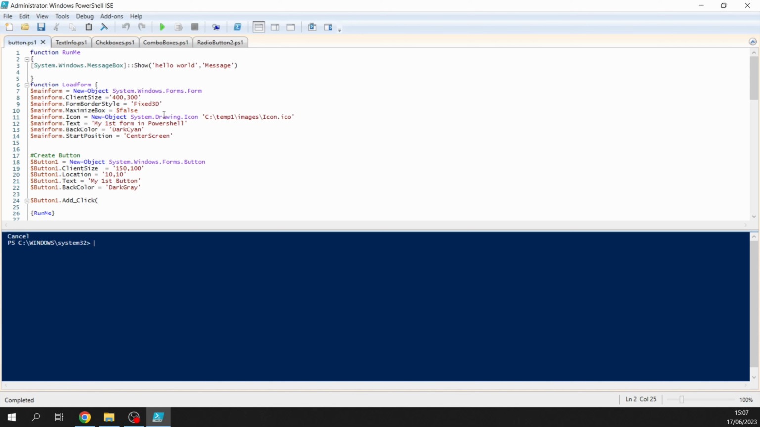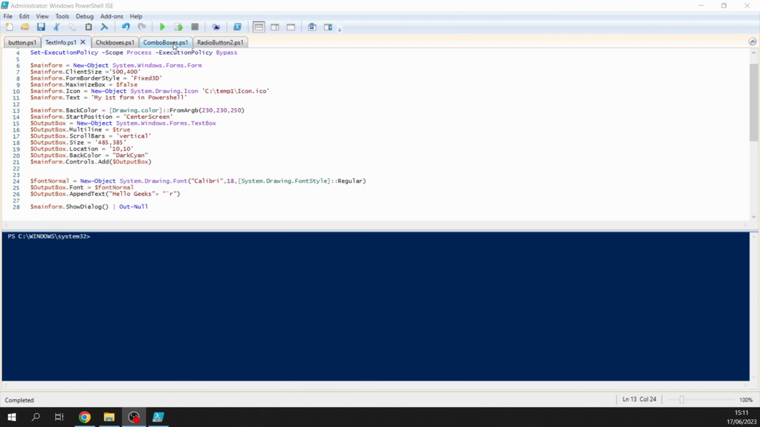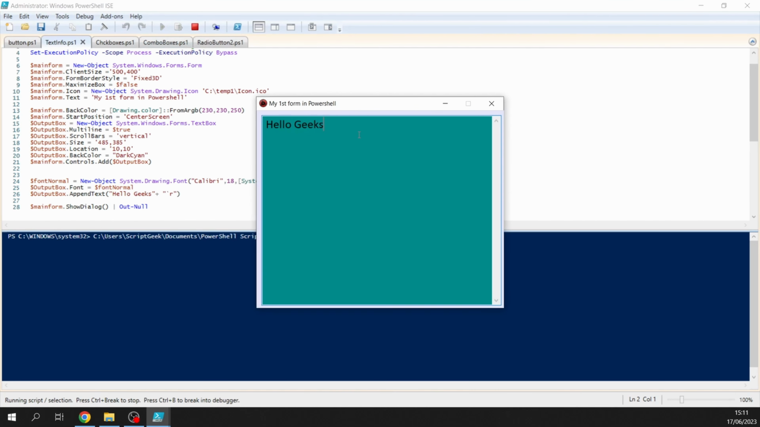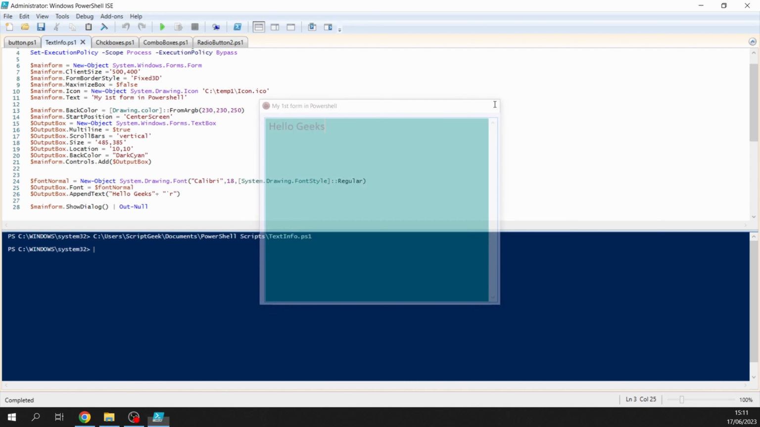So very simple stuff. Now we're going to get straight on to how we would add a text box to our form. You'd want a text box to display information. I'm just going to press the play button on here. So this is our text info, the text box that we're showing here, and you can see it's saying hello geeks. It's just a text box on a form. So how did we do that?